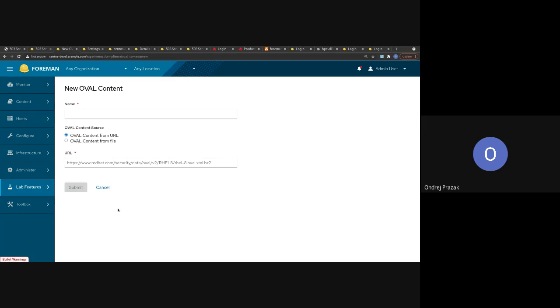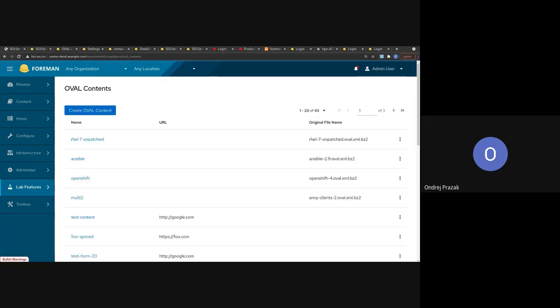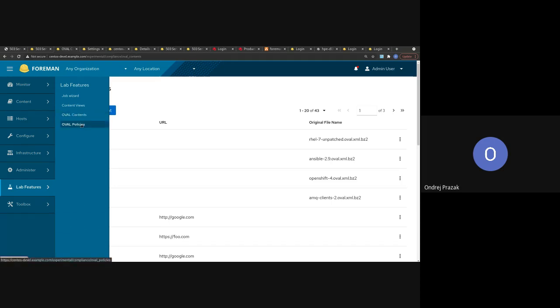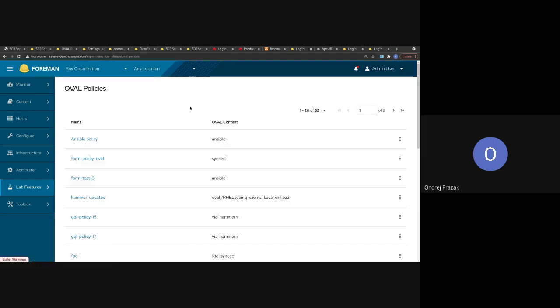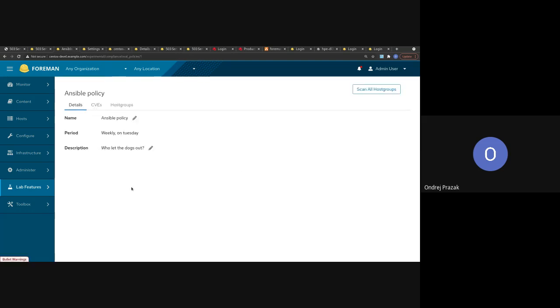So these are OWL contents, and then we use the content to actually define the policy. And the policy is quite simple. Again, it has the period attribute, which is the same as on the existing policies. It determines how often the scans run. Right now, the only possible deployment type is by Ansible.